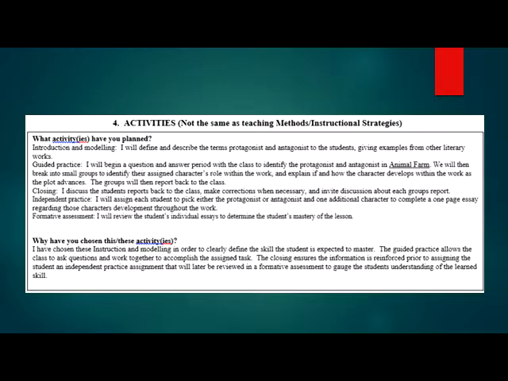The reason I've chosen this type of activity is because of the instruction and modeling, in order to clearly define a skill the student is expected to master. The guided practice allows the class to ask questions and work together to accomplish the assigned task. The closing ensures the information is reinforced prior to assigning the students an independent practice assignment. This gives them a chance to ask last-minute questions, clear up any confusion they have, things like that. Then the assignment will be later reviewed in a formative assessment to gauge the student's understanding of the learned skill.